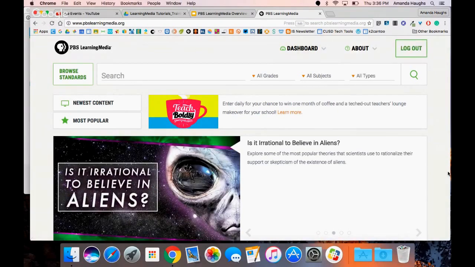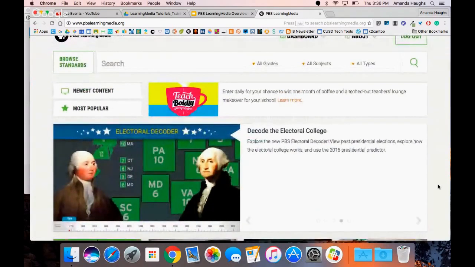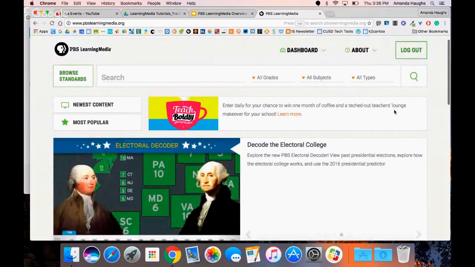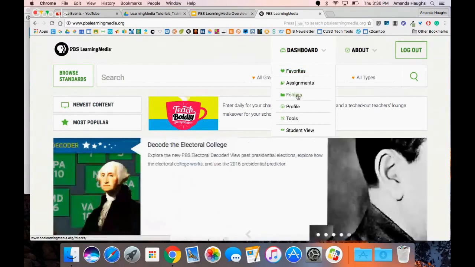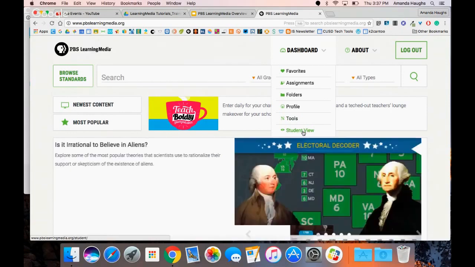Once you get in, you can see this is my homepage. Looks just like the homepage screenshot that we looked at earlier. And at the top, here's my dashboard. So this is where I would hover over to find my favorites, the folders that I have made, some other tools that I'm going to point out in a second too. There's a really cool storyboarding tool that I like to use. And then you can also preview the student view.